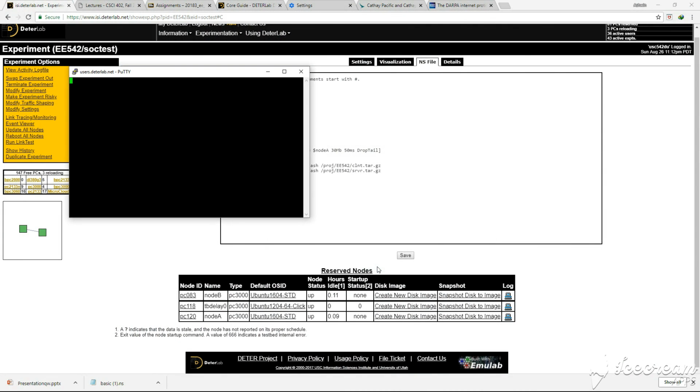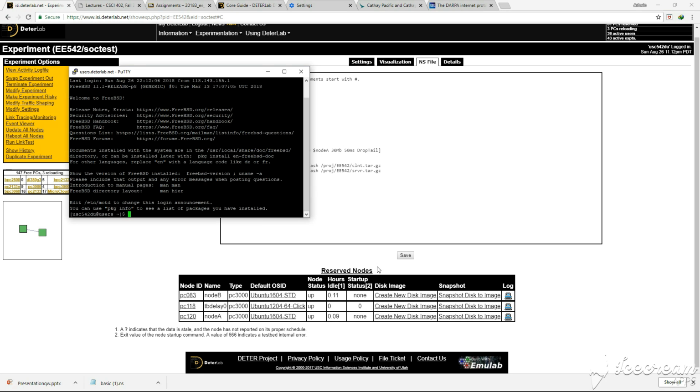So let's use PuTTY and access node A, which will be the client for this program, and node B, where we can run the server program. So enter my login, USC542DU. Every time we enter, it asks for a password, and let's now SSH into node A.